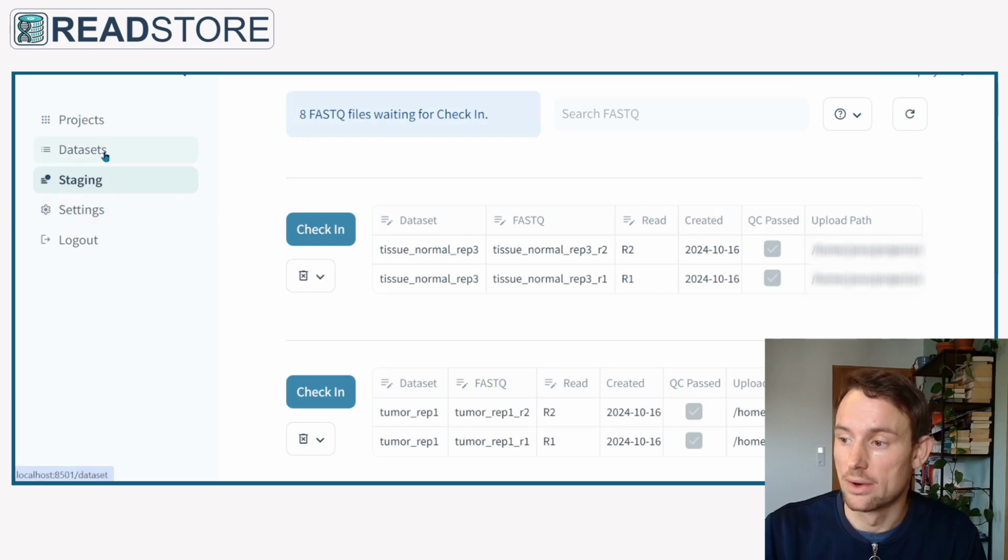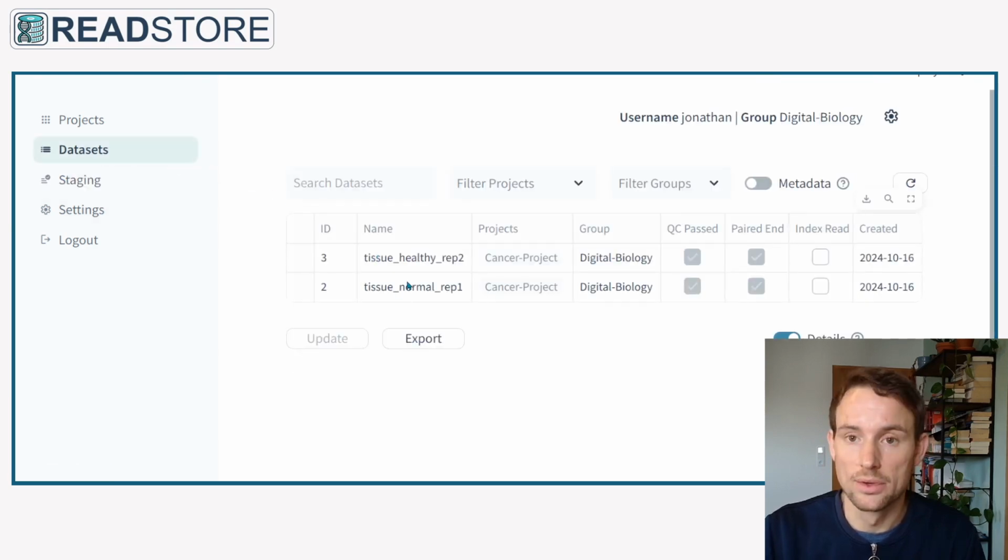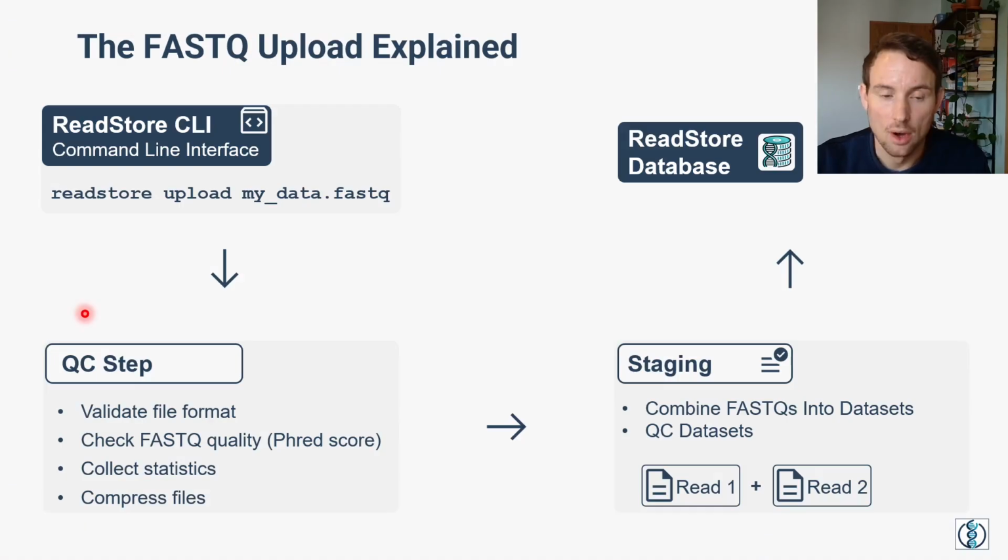These datasets now appear in our dataset overview, and that was basically all there is to upload and check in the datasets. And we are now going to look into the details and a deep dive into the staging procedure. So this overview summarizes the steps that we just took. What we've seen is that we started in our command line interface and ran this ReadStore upload operation. This operation is uploading and registering the files in a staging area of our database.